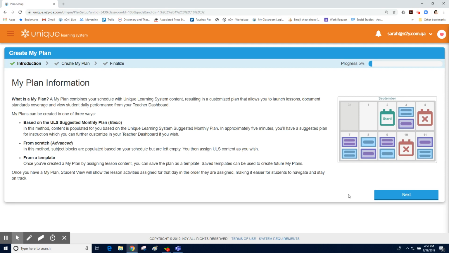Once you have a schedule, creating a MyPlan is as easy as 1, 2, 3. When a new unit of Unique Learning System instruction becomes available, the MyPlan wizard will walk you through the necessary steps to setting up your MyPlan.